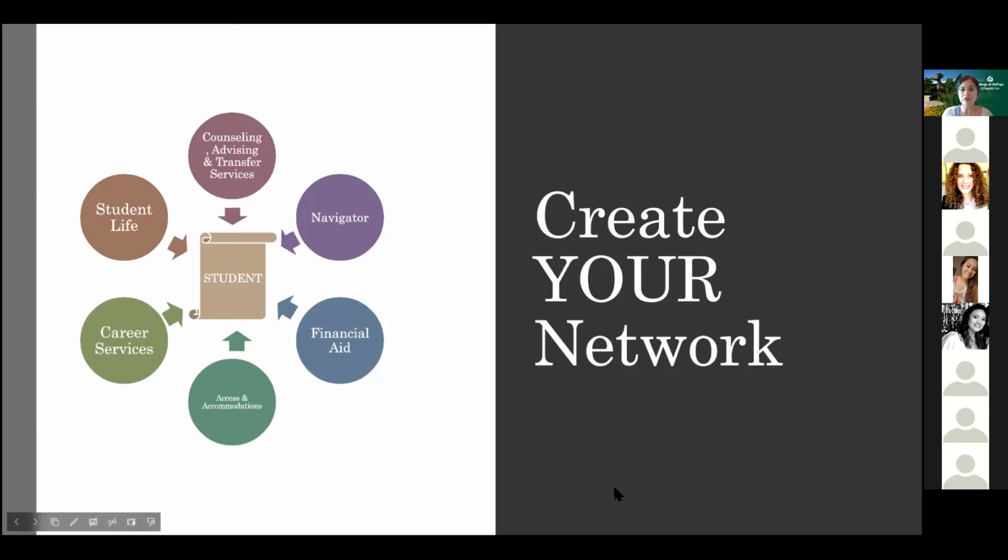My colleagues from financial aid already talked a lot about all the different services that they offer. There's also access and accommodations. I know Elizabeth mentioned this a little bit earlier on in the presentation.